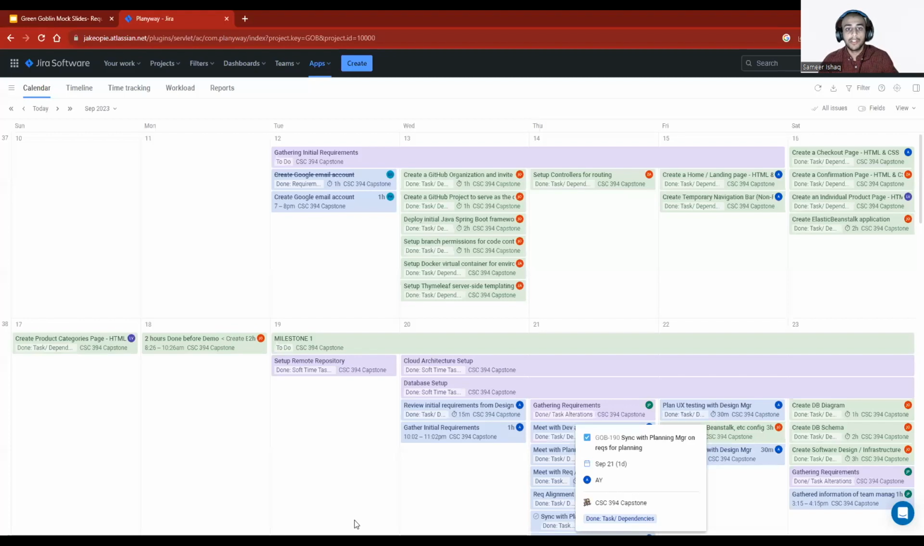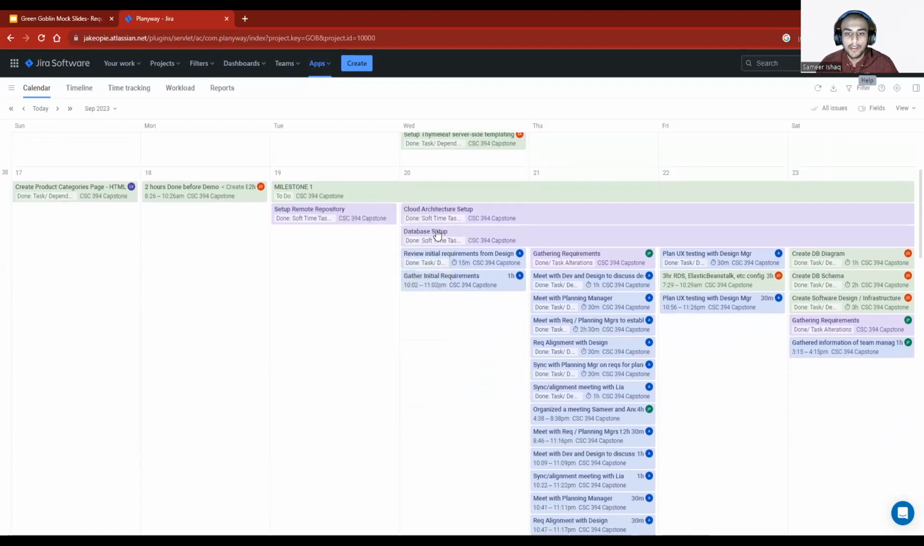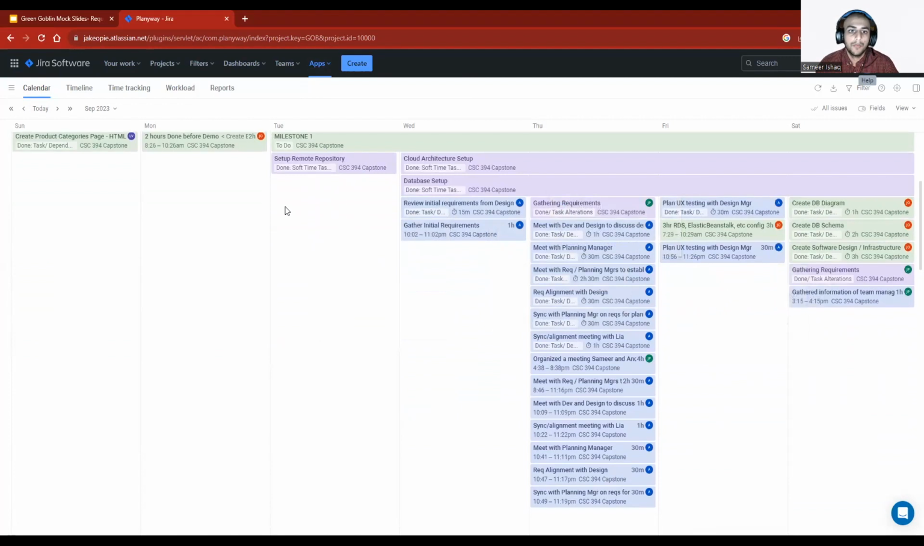So here on Jira, we're within our Planaway, as you can see right here. And within Planaway, we have a calendar view, so we can see from the start date of September 12th, pre-project things. And then as we scroll down, we can see milestone 1, everything under milestone 1 is what is required or what has been done within milestone 1 dates.